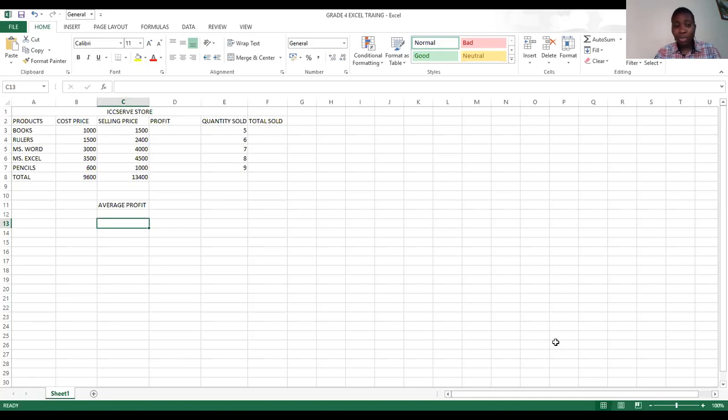We've looked at the total, we've done addition, we've done subtraction, but I'll just do a brief revision on the subtraction part. Now, this is my cost price and my selling price. For me to know my profit, I would have to deduct my cost price from my selling price. Now, how do I do that? Remember, in our revision, I said for you to be able to start with your formulas, you need to start with an equal to sign.